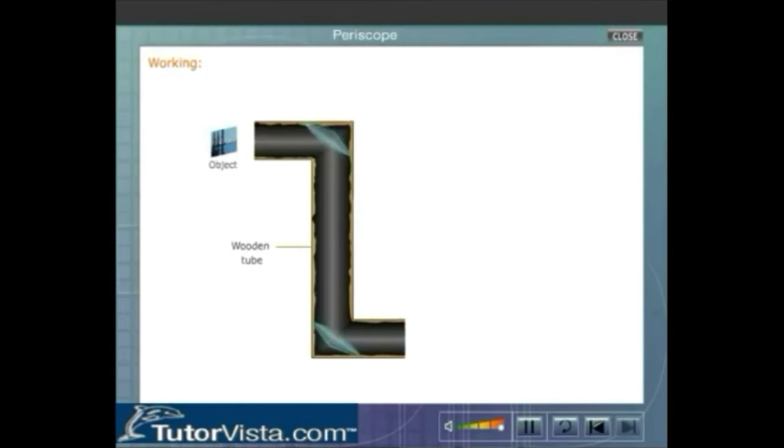Working. The upper or top mirror forms an image of the object. This image acts as the object for the second mirror at the lower end and produces an image which is seen by the observer. Let us now understand the working of a periscope with the help of a ray diagram.